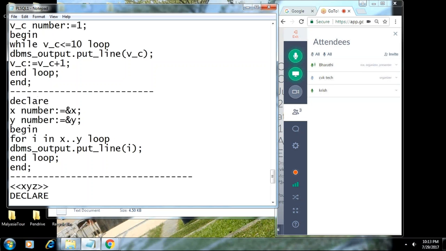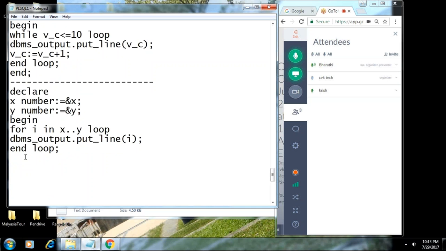Wait, I'll type one for you. You can type as I do. It's very simple. You need not have a declaration of variables. Let's have a for loop example like this. The for loop counter i need not be declared. Simply say begin, there is no need to have a declaration section. Begin, for i in 1 to 10 loop, end loop. That's it.